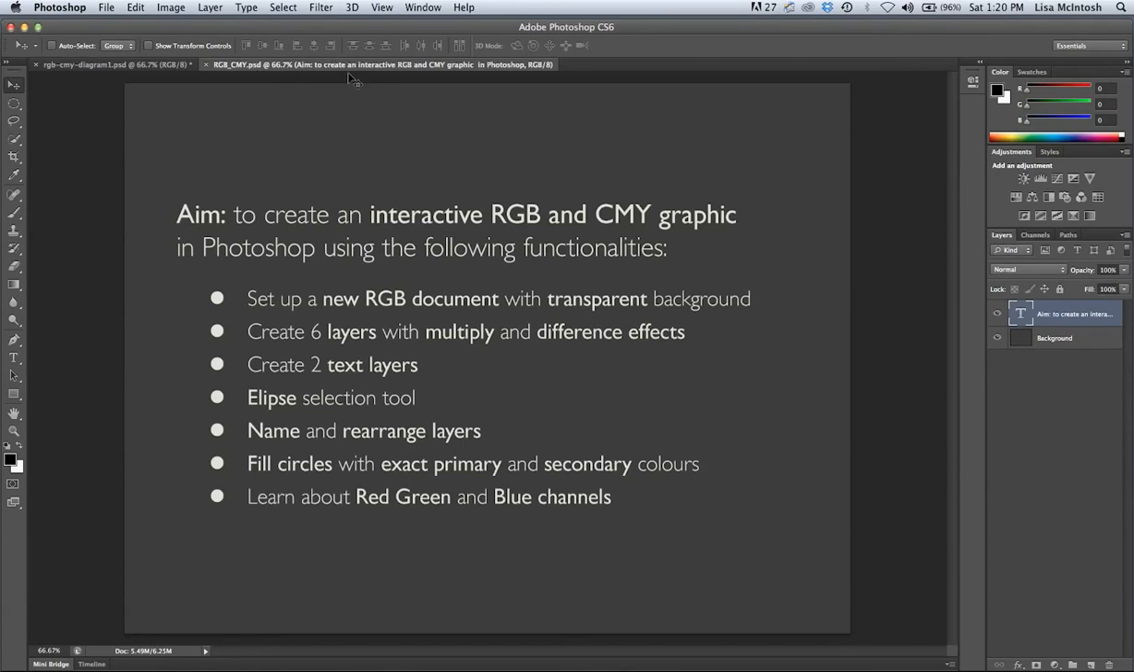We're now going to wrap up the session. We have successfully created an interactive RGB and CMY graphic within Photoshop, and we've learnt the following functionalities. We've set up a new RGB web document with a transparent background. We've created 6 layers with multiply and difference effects applied. We've created 2 text layers. We've learned how to use the ellipse selection tool.